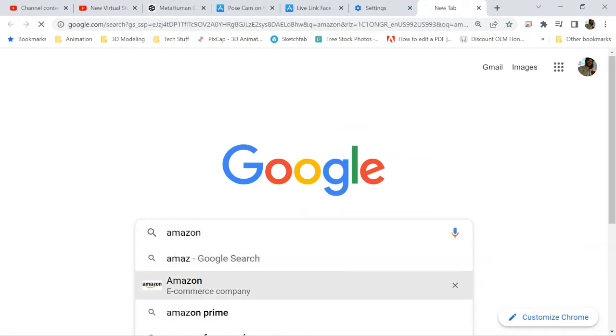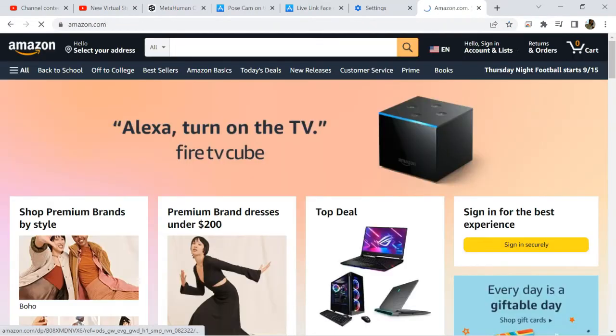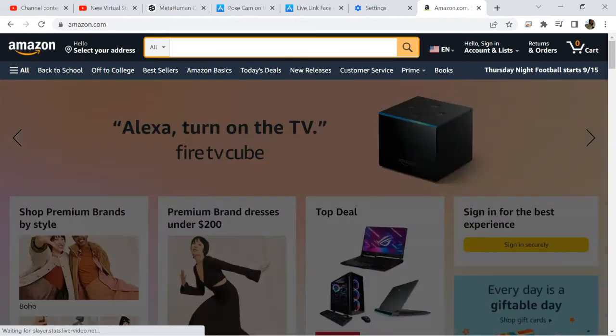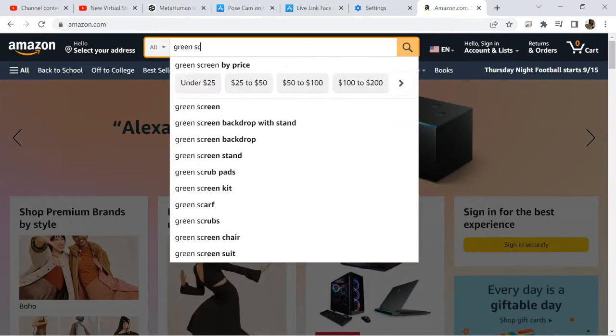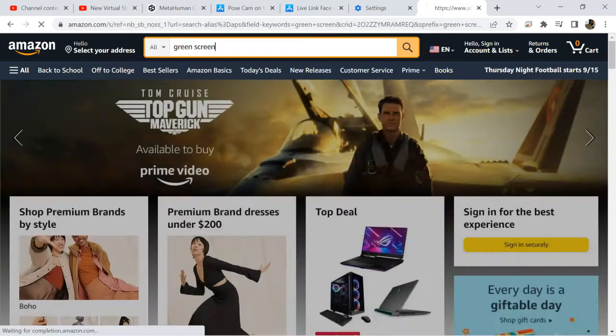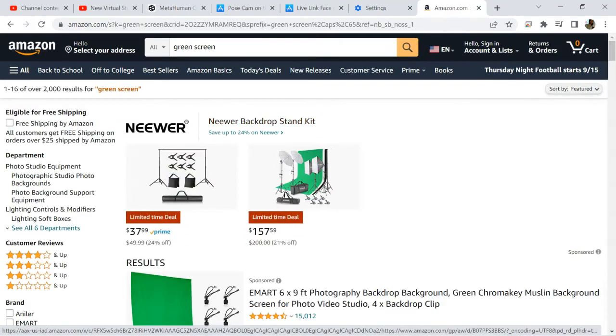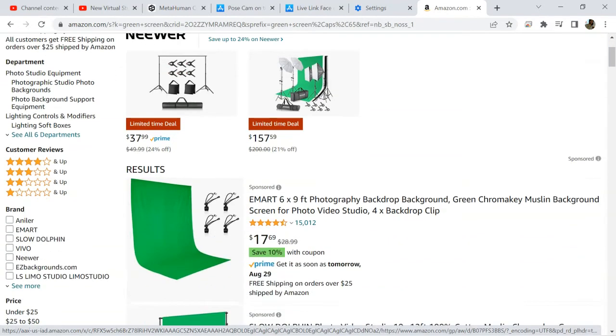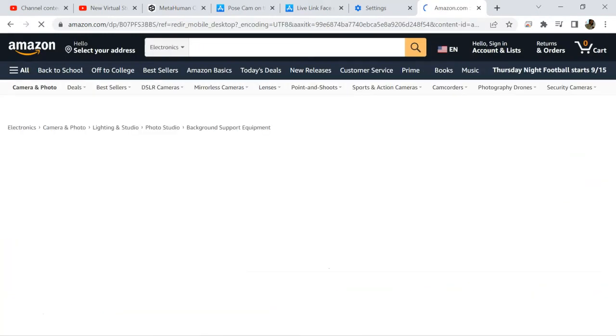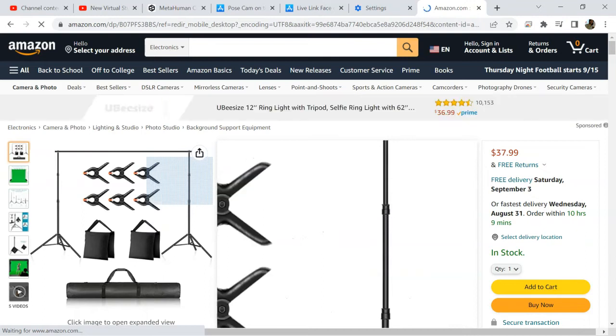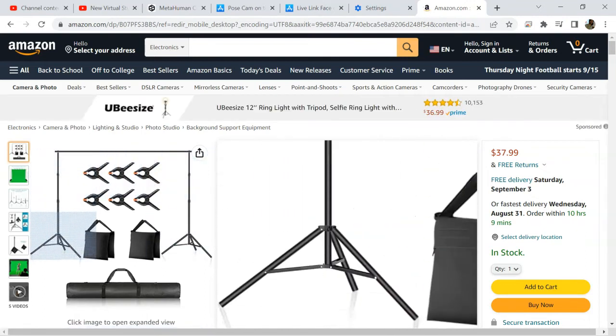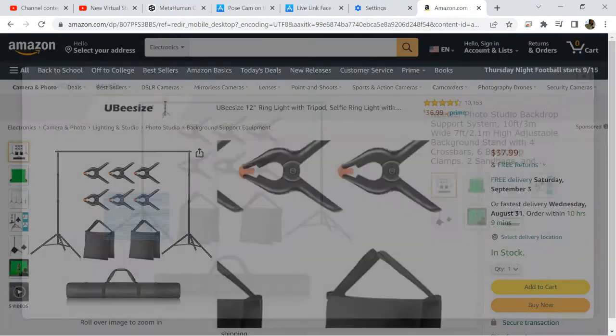So Amazon, look up Amazon and then type in green screen. This could be a great purchase for your setup. And this is pretty much what I need here. I don't really need a green screen, I just need the stand for the green screen. So I need to put this in the living room or wherever I choose to set it up at.